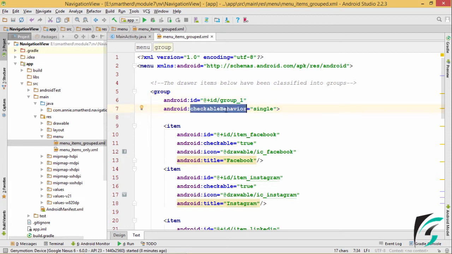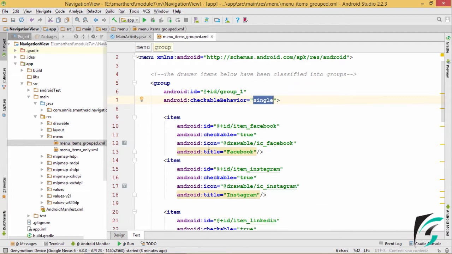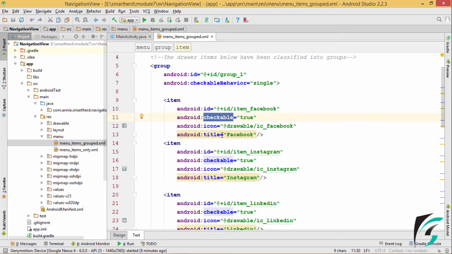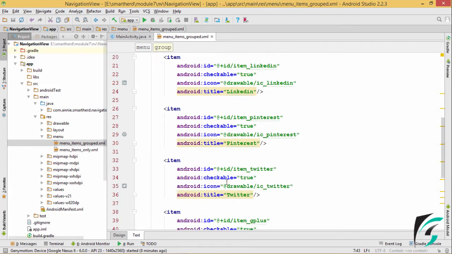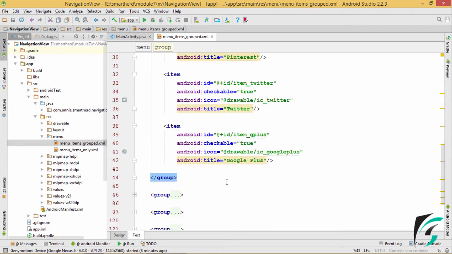This checkable behavior as single will accept only one item from the group to be checked. This checkable behavior can be all, none, or single. For all, all items can be checked, and for none, no items can be checked. But here I have defined it as single so that only one item from this group can be checked. And for each item, I have defined the attribute checkable as true. You can optimize the code here by putting this android:checkable equal to true in the group attribute. I'll leave that up to you to do yourself.